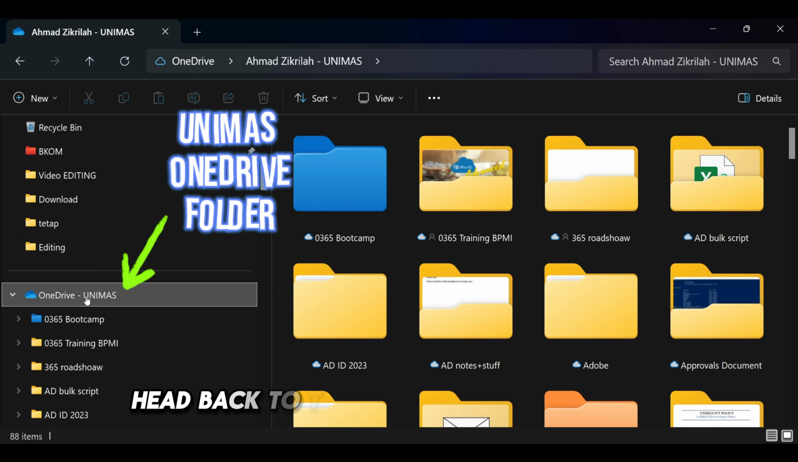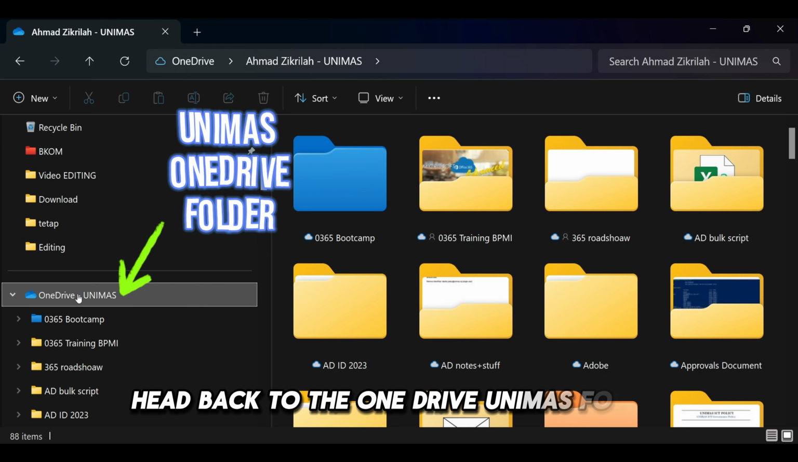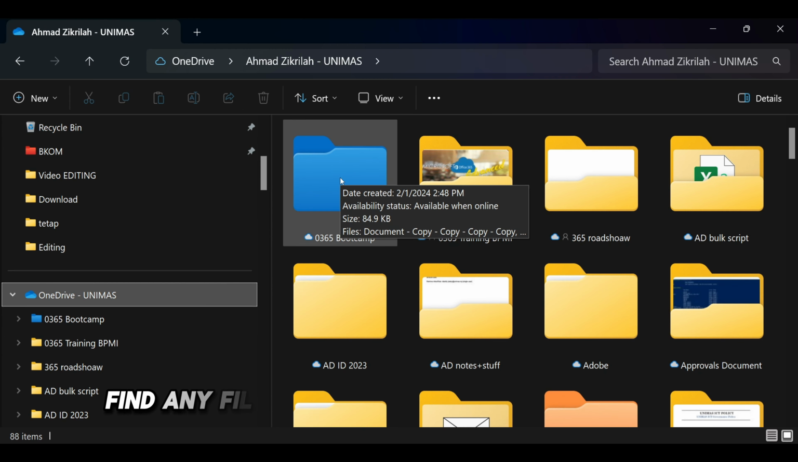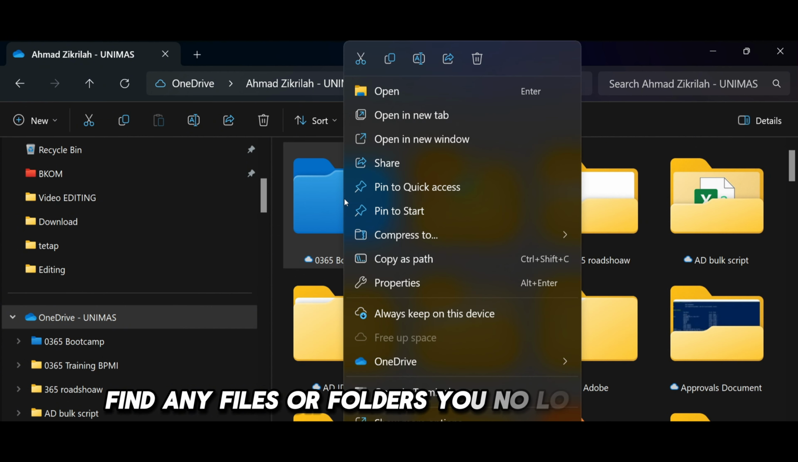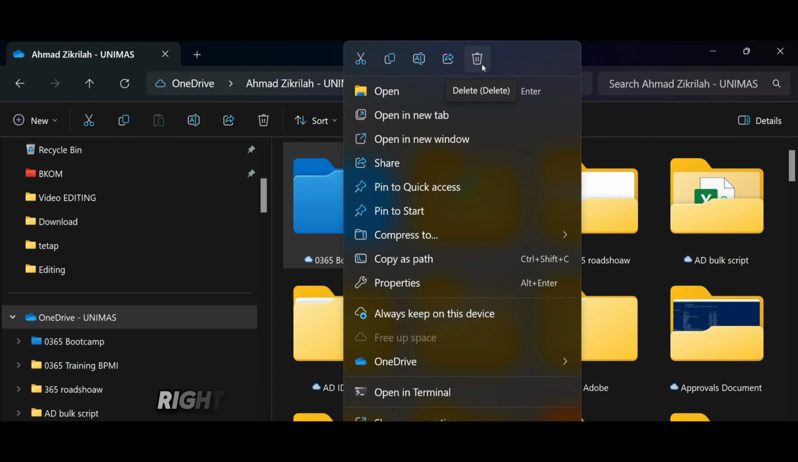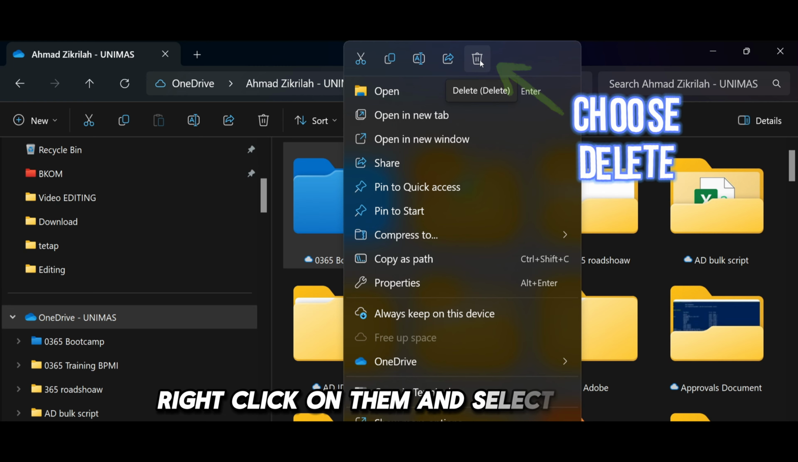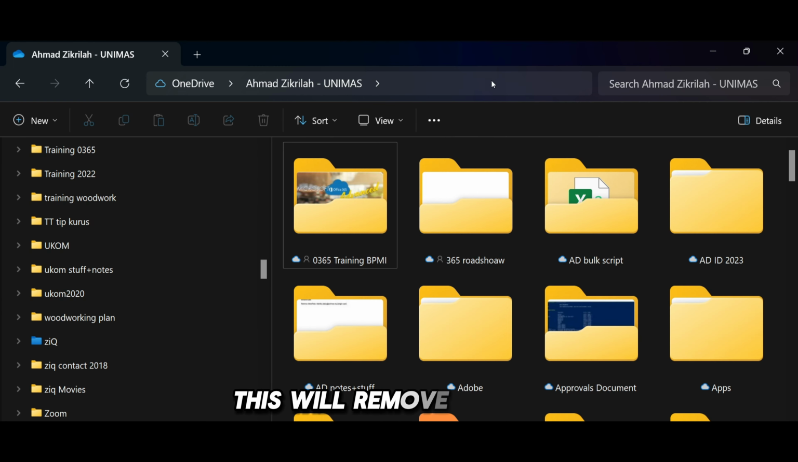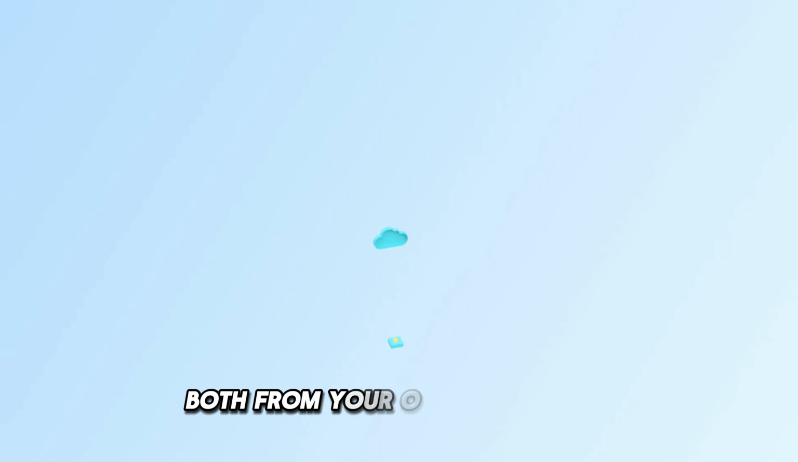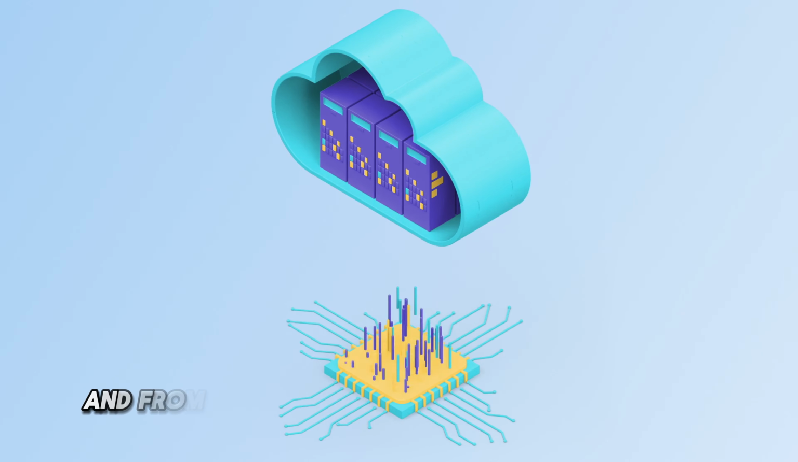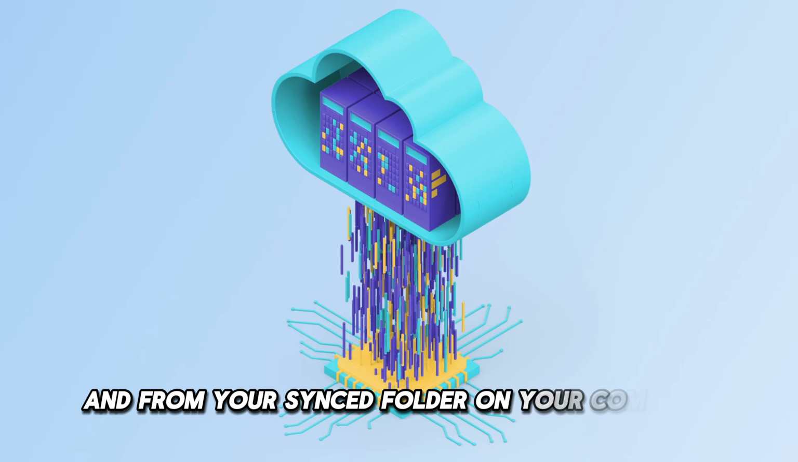Head back to the OneDrive UNIMAS folder, find any files or folders you no longer need, right-click on them, and select Delete. This will remove the files both from your OneDrive Online and from your synced folder on your computer.